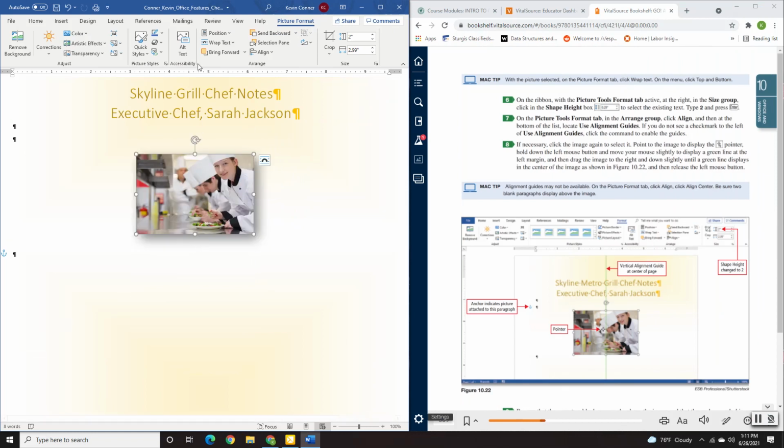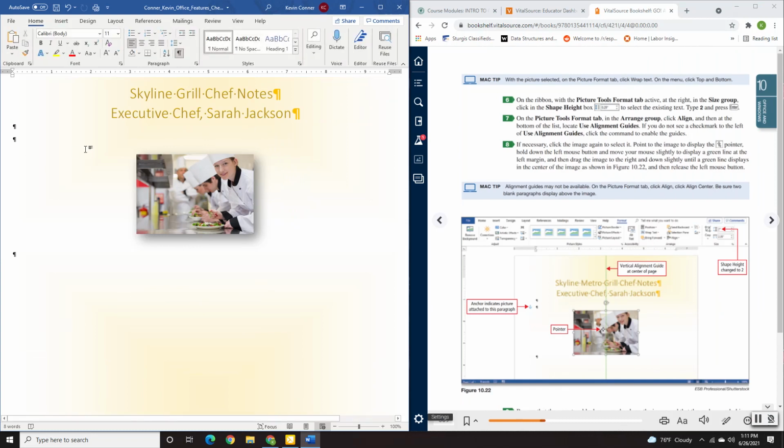Just get it close. You can see in the picture here that center alignment button. If it doesn't show up, just try to get it in the center of the screen as best you can. That's all right. And when you look at your paragraph marker, your anchor marker, it should be anchored to that paragraph marker right there. So you should have two above it and one below it as you move on to adding the next item in your document.